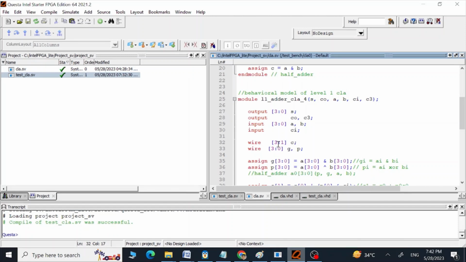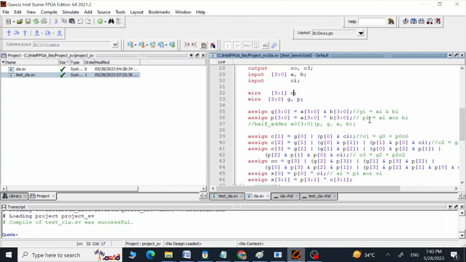And then we have defined these two wires, and here this first C 1, 2, 3 bits we are going to use to calculate the carries of each stage of our 4 bit adder, and then we are going to use this wire to define our G and P. G is actually carry generate and P is actually carry propagate, and these are going to be 4 bits as well. And after that, we are going to use some formulas from this theory. So Gi is going to be Ai and Bi, G0 is A0 and B0, same like this. So we are going to calculate our G's 4 bits using this AND, and then we are going to calculate our P's 4 bits using this XOR of two inputs, and we are going to get these two signals.